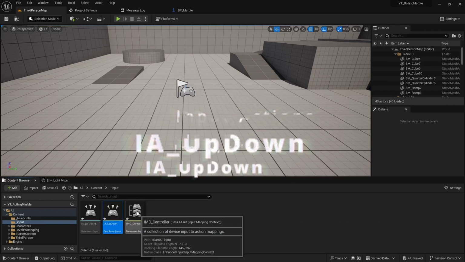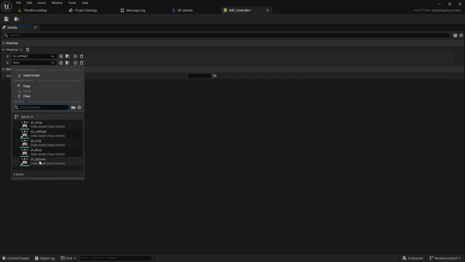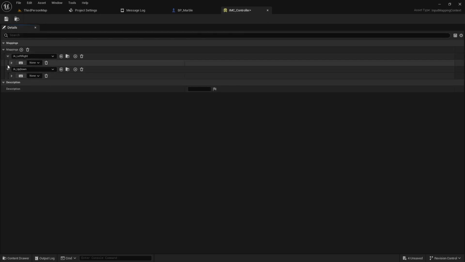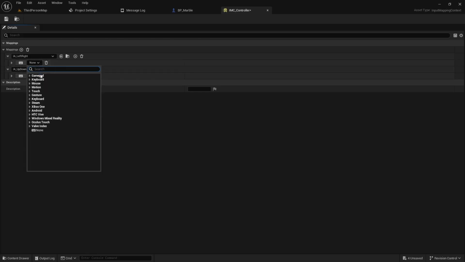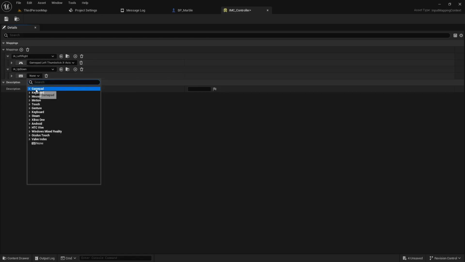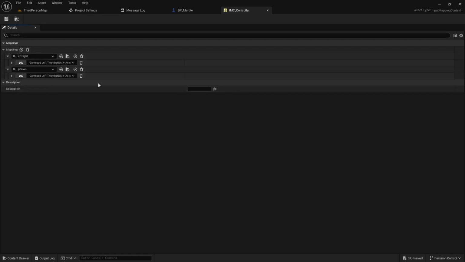I'm going to go into the IMC controller. I'm going to add my two mappings. First one was the left right. Second one was the up down. And I can expand those out. I now need to assign some keys to them. I think starting off I'm going to set up my Xbox controller, so I'll select a gamepad. I'm going to use the left thumbstick, and I'm just going to use the X-axis. And then for the up down, I'm just going to use the left thumbstick, just the Y-axis. I think that's going to be easier.